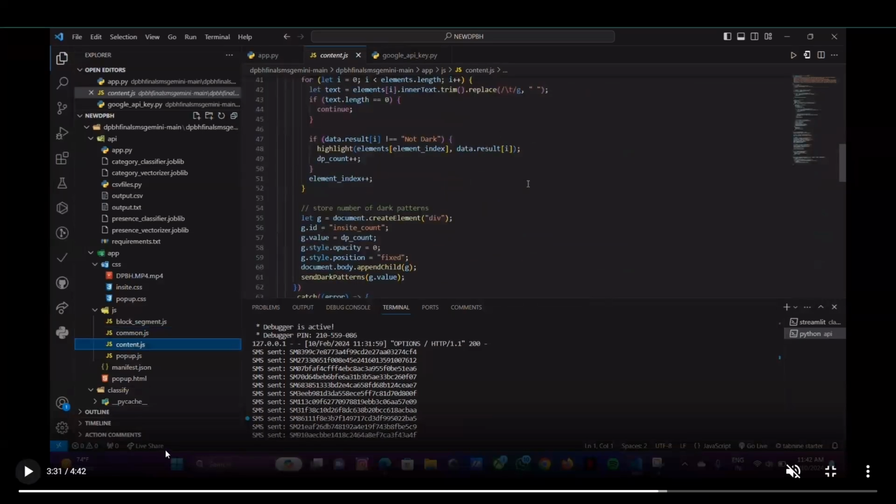Conditional independence: Naive Bayes makes a key assumption. The features are conditionally independent, meaning they are not influenced by each other, given the class, the dark pattern category. This assumption simplifies calculation, making it computationally efficient for large data sets.